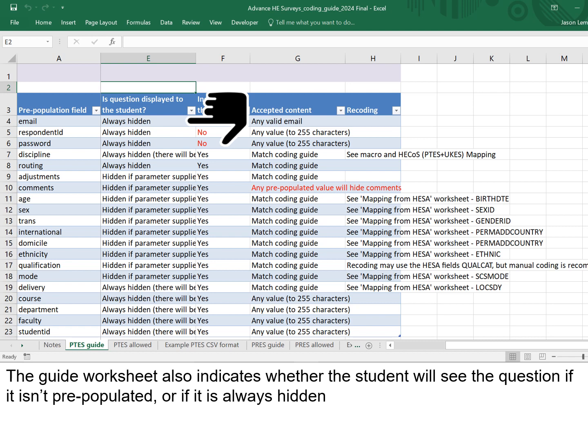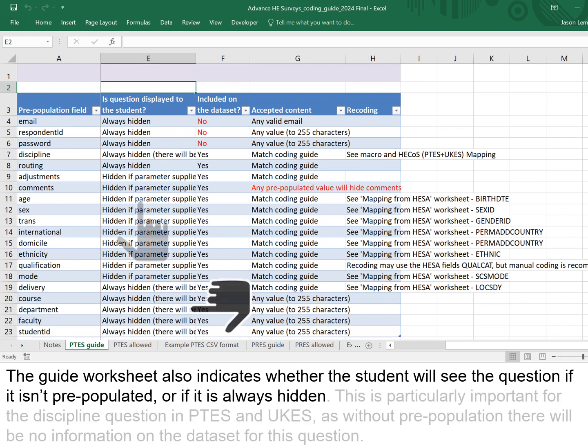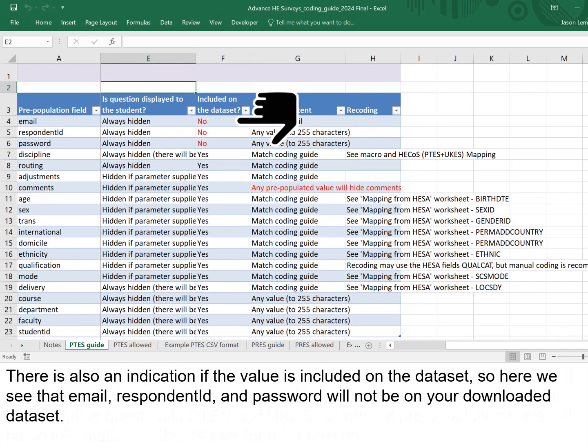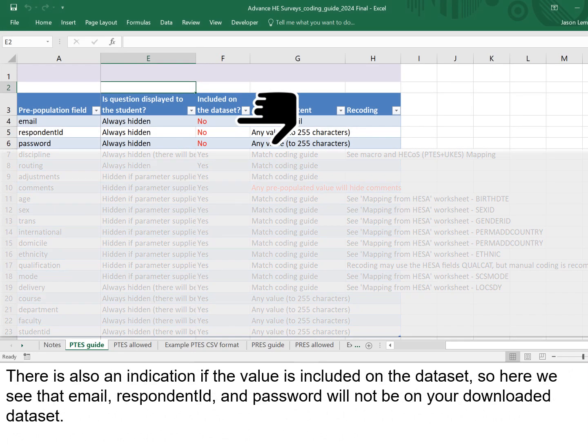The guide worksheet also indicates whether the student will see the question if it isn't pre-populated or if it's always hidden. This is particularly important for the discipline question in PTES and UCES, as without pre-population, there will be no information on the dataset for this question. There is also an indication if the value is included on the dataset.